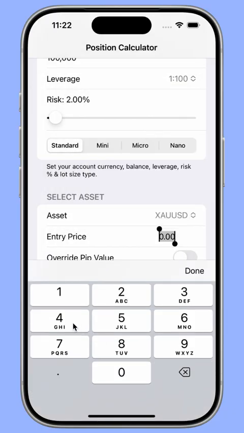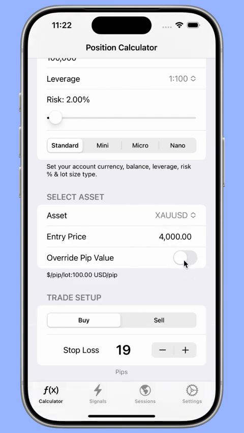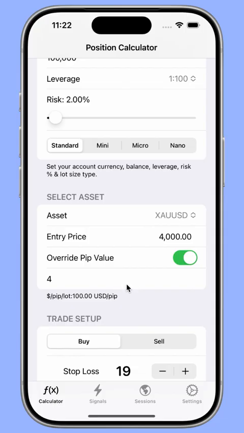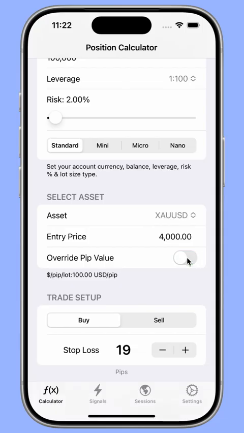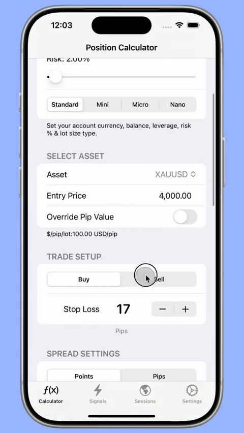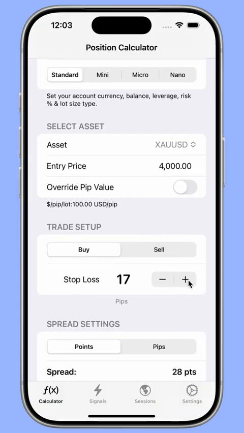I'll set my entry price to 4,000, since gold is hovering around that mark. If you already know your pip value, you can adjust it here, but for simplicity, I'll leave it as is. My trade setup is a buy with a stop loss of 20 pips. You can change it to sell if needed. The app will update automatically.